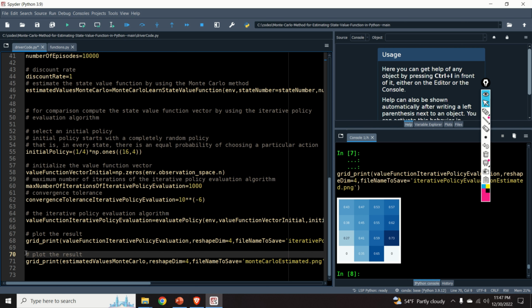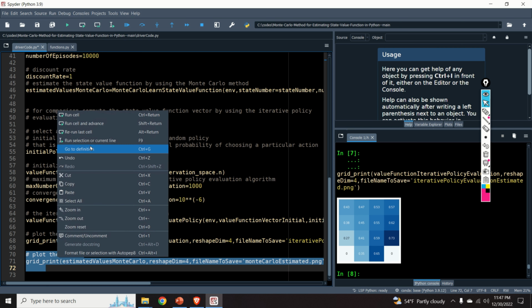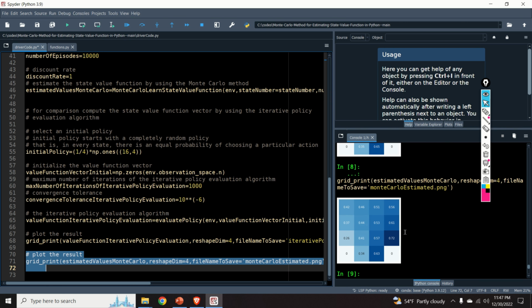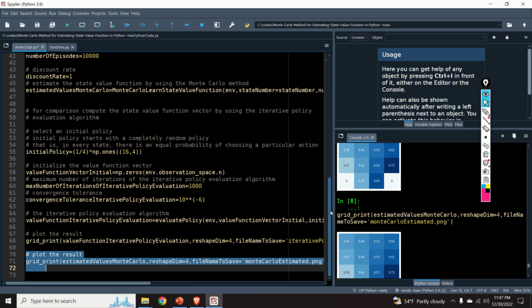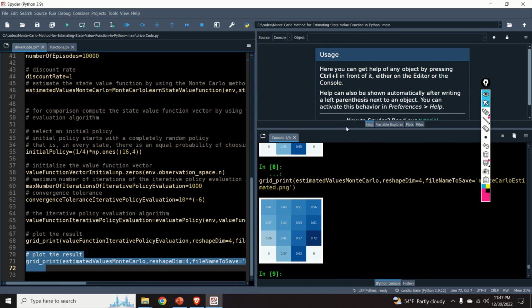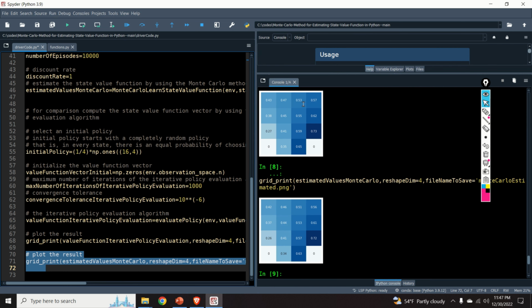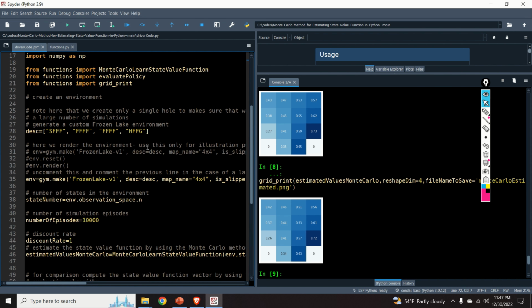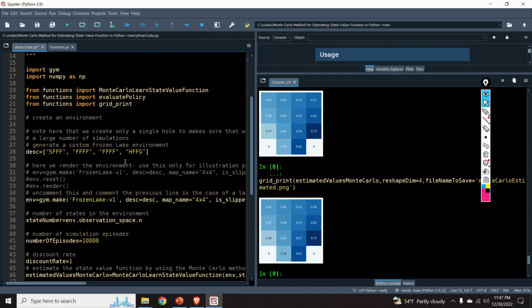And let us see what our Monte Carlo method is giving us. Wow, let's compare the results. And we can see that the Monte Carlo method gives us almost identical results. Almost identical. If we increase the number of simulations or number of episodes, these two results will perfectly match.